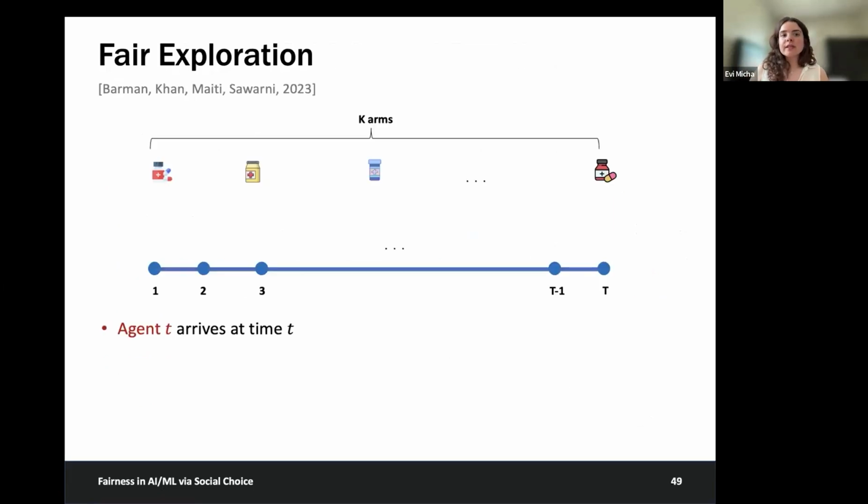So another very similar paper is by Barman et al. It considers again the scenario where we have multiple agents, but now they consider a slightly different scenario that is inspired by clinical trials. So you can imagine that we have a bunch of different drugs that we can use for treating a particular remedy. And now we want to see which drug is better for a particular health concern.